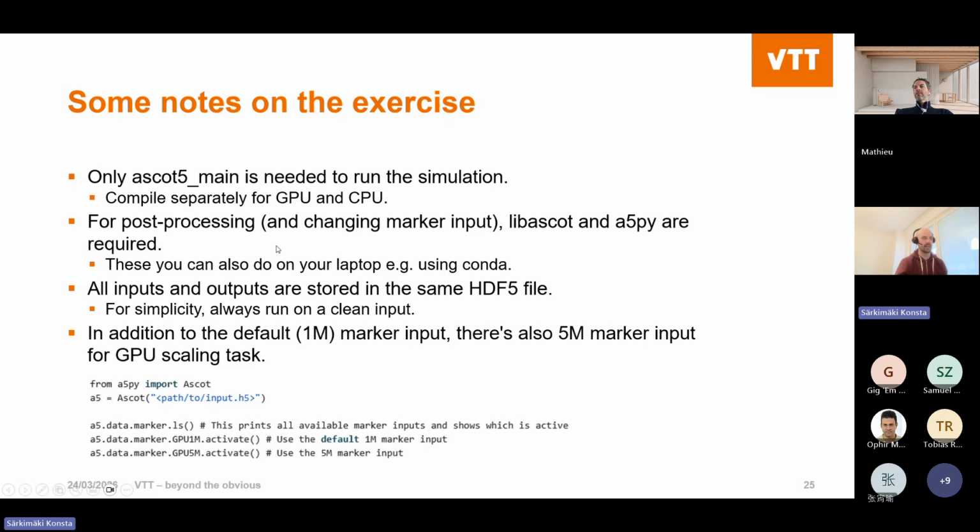In one of the tasks, you need to change the marker input. I just noticed that for some reason it had disappeared from the wiki, so we'll need to add it back there. But here are the instructions for how you can do it in Python. This post-processing and changing the marker input you can do either on the cluster, or even on your laptop, where you can install ASCOT using Conda. It's a simple process, and the instructions are in the ASCOT documentation.